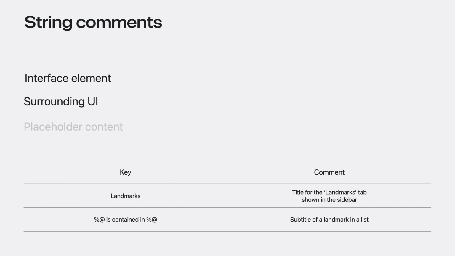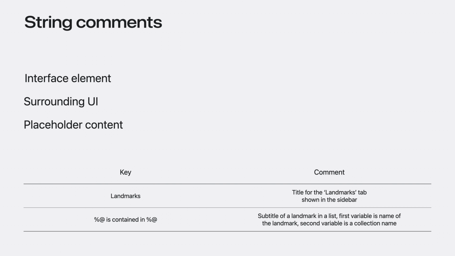Finally, a comment should explain what kind of content can appear in each placeholder. Here, the first placeholder is the name of a landmark, and the second one is the name of a collection it is part of. Without a comment, this would be impossible to translate correctly, and this is why it is critical to provide a good comment.